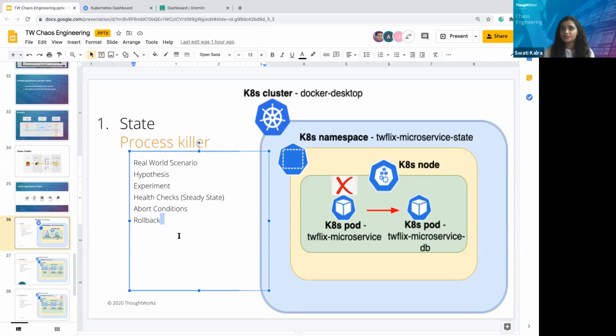Then comes abort conditions. It can be possible that your application goes down and stops responding. That is where you know that you have to abort your attack from running. That is what an abort condition is. And once you abort your attack, you have to bring your application back to the happy state that we're talking about, which means everything should be up and running. That is what rollback is.